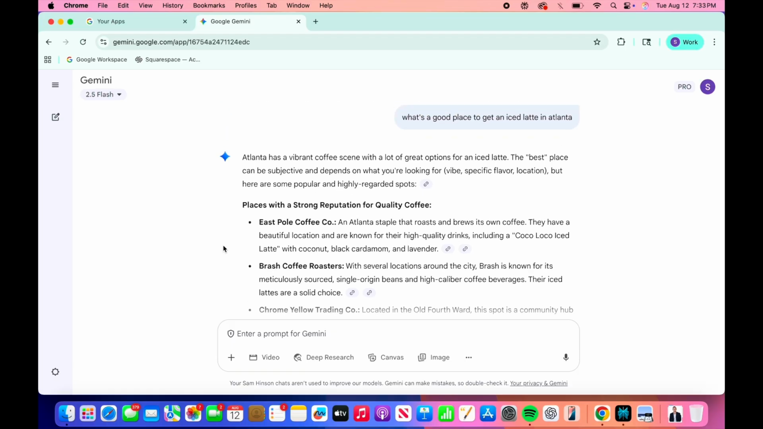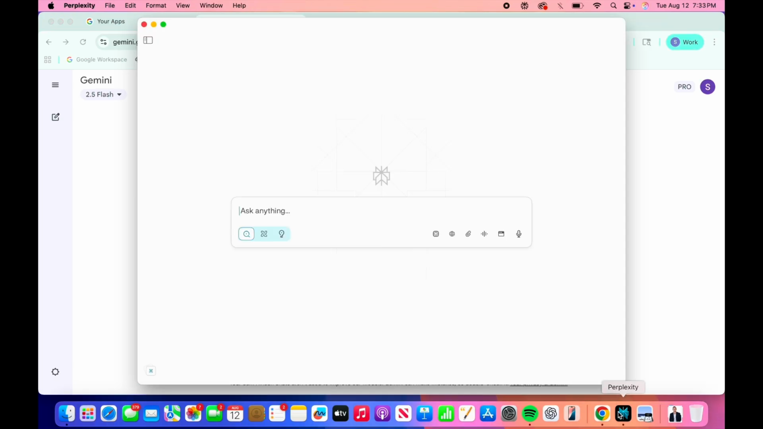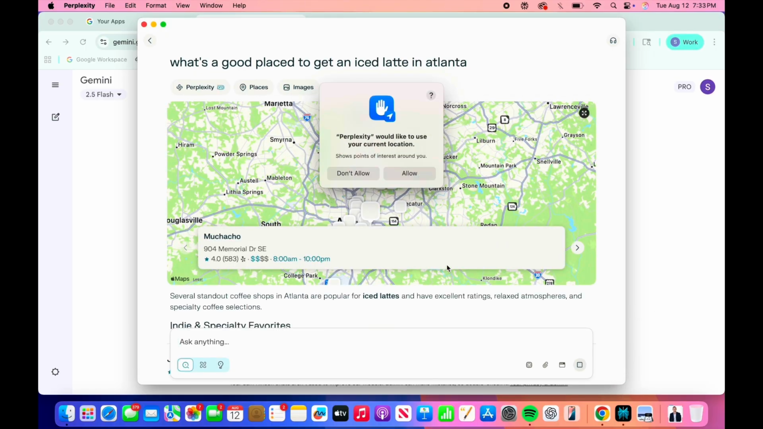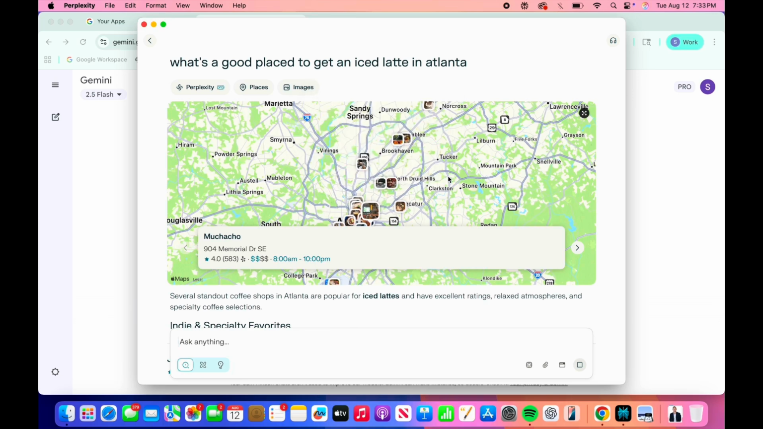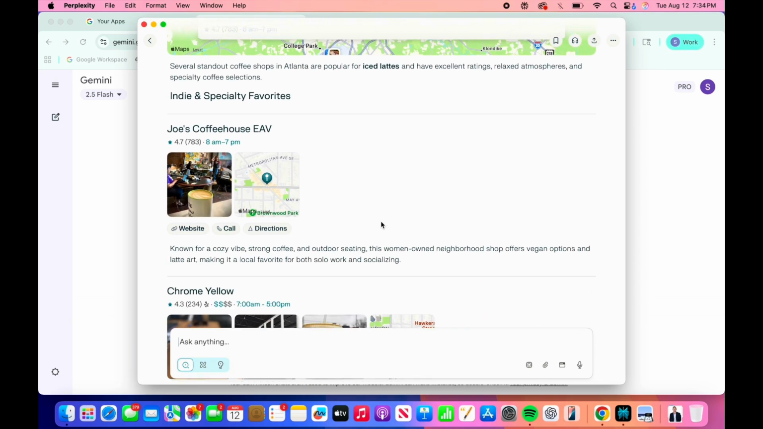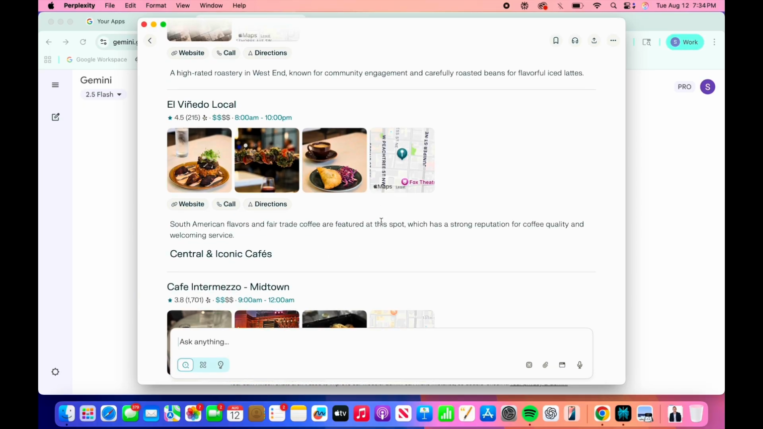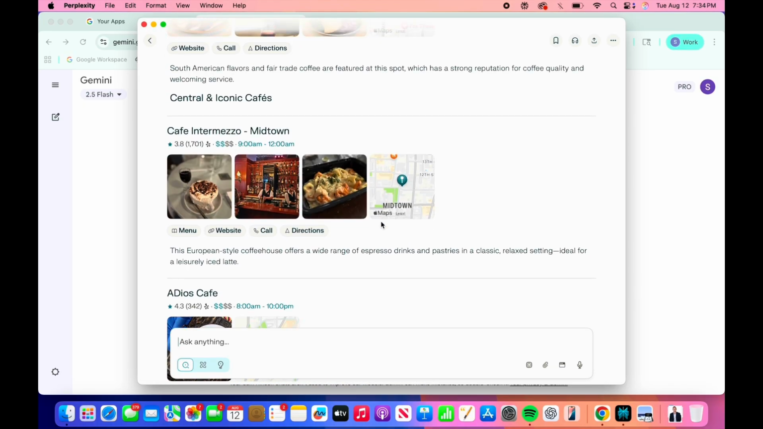So let's try another tool like Perplexity, and we're going to prompt it with the same exact thing. What's a good place to get an iced latte in Atlanta? So it gives us some recommendations here, a little bit different than what Gemini gave us.